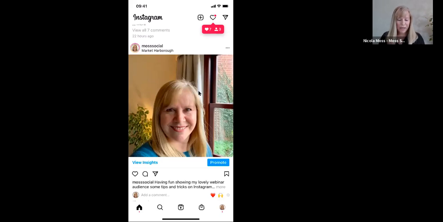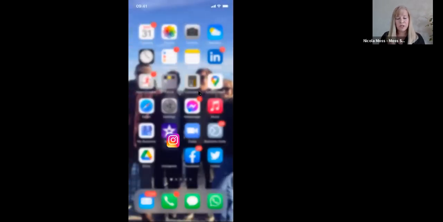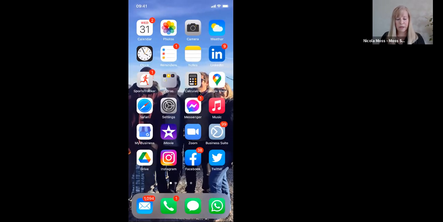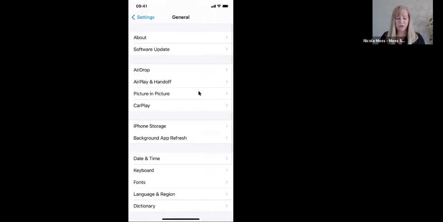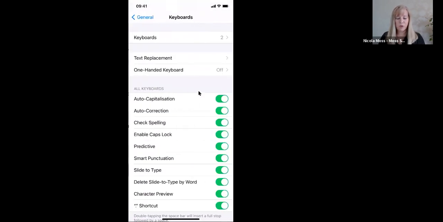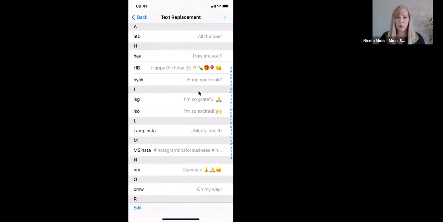So I'm just going to come out of Instagram and go into settings. Now I'm on an iPhone. I'm not sure exactly where it is on Android, but I'm sure if you follow roughly the same procedure. So I'm going to go into settings, into general, and then I've got keyboard and this one here, text replacement, just at the top.